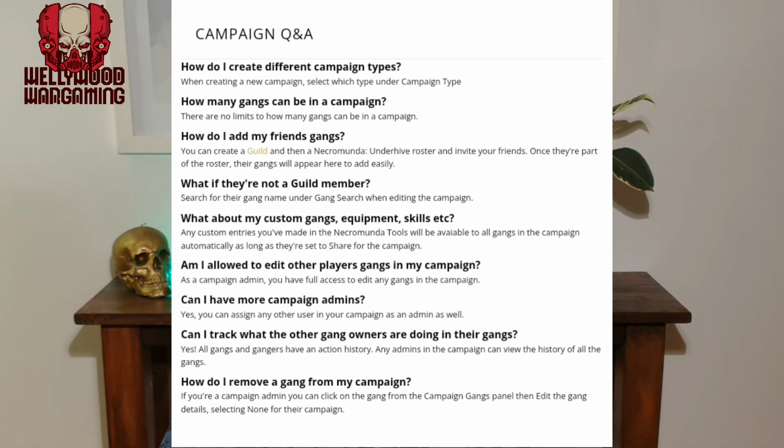And how do I remove a gang from my campaign? If you're a campaign admin, you can click on the gang from the campaign gangs panel and then edit the gang details, selecting none for their campaign. So there you go, you can kick someone out of the campaign as well as adding them too. So that's the main thing with the campaign Q&A.